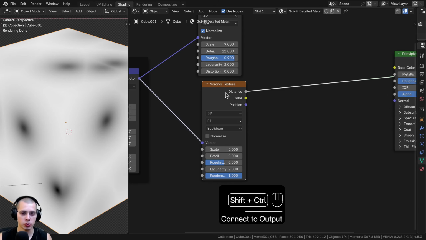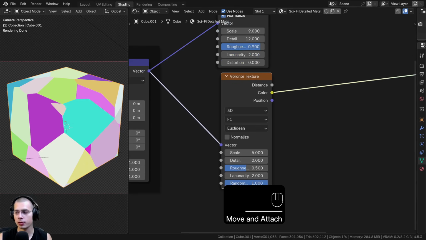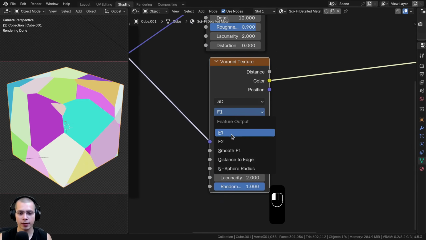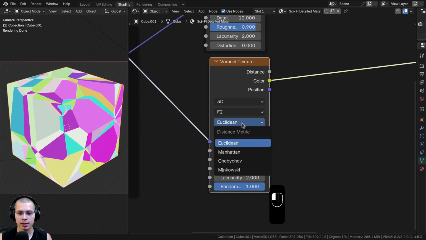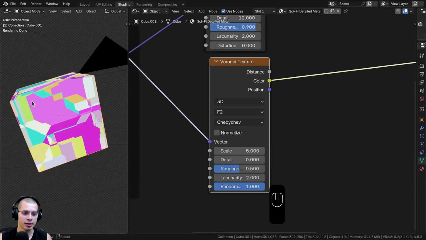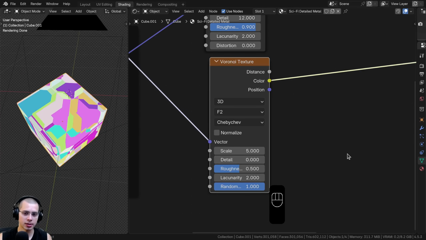Now I'm going to Control Shift select it twice to preview the color, and you can see we get these little colored chunks. Now what I'm going to do is change the F1 to F2 instead, so it looks a bit more detailed, and then I'm going to take the distance metric and turn this to the Chebyshev. So now you can see we get these squares, but they have these little sci-fi angles, so that's going to look really cool.